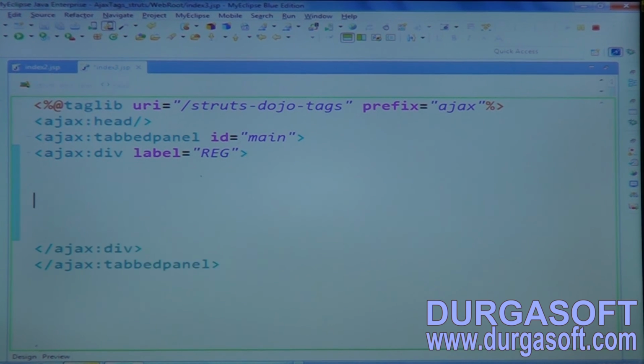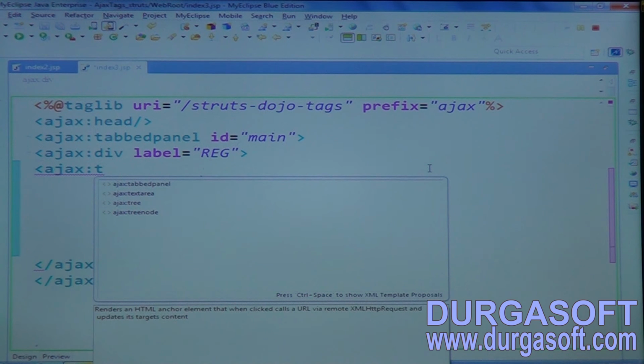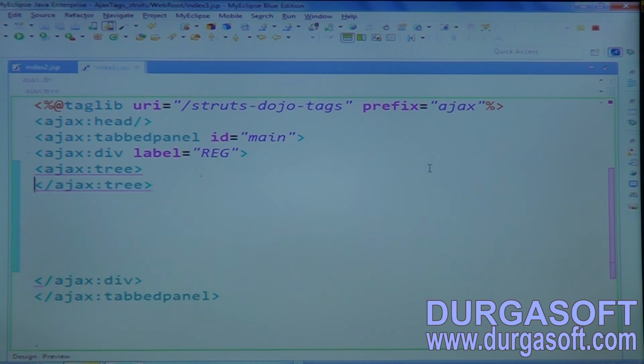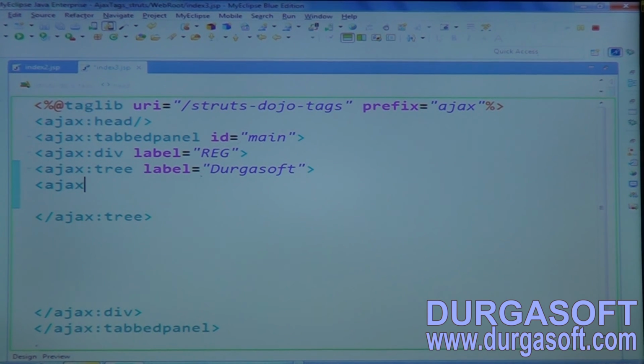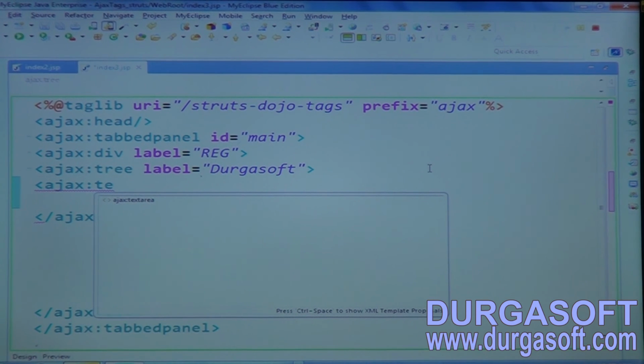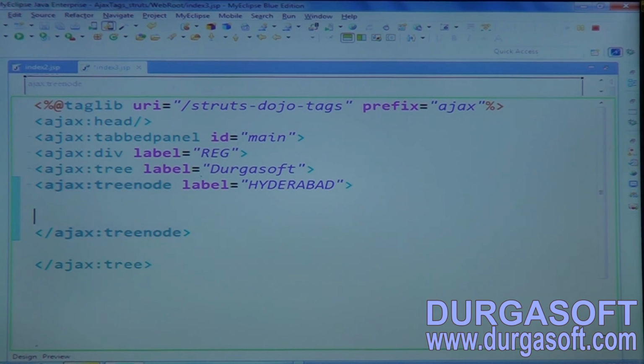Durga soft tree I will create here. Ajax colon tree. Ajax colon tree, main tree name Durga soft. And in this tree I can have any number of subtrees. Subtrees I need to create by using tree node. Tree node label Durga soft Hyderabad. And under Hyderabad again we have multiple subnodes.